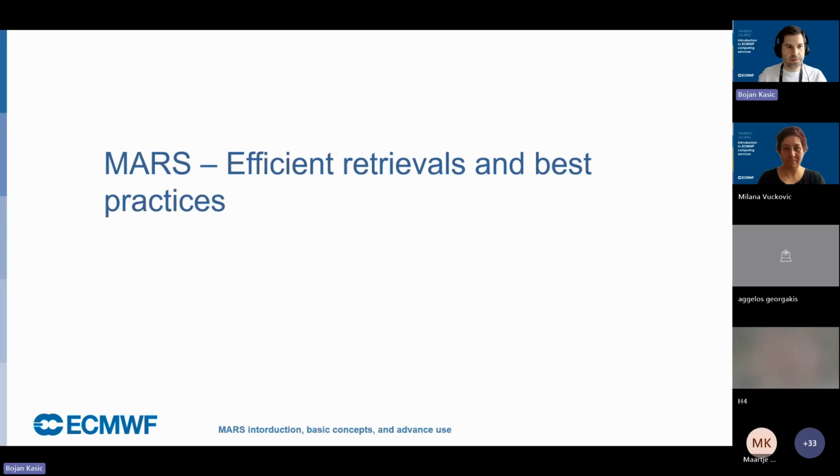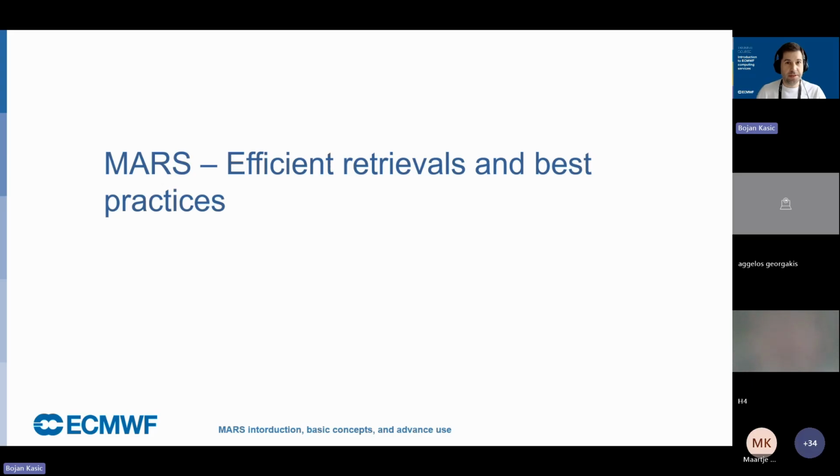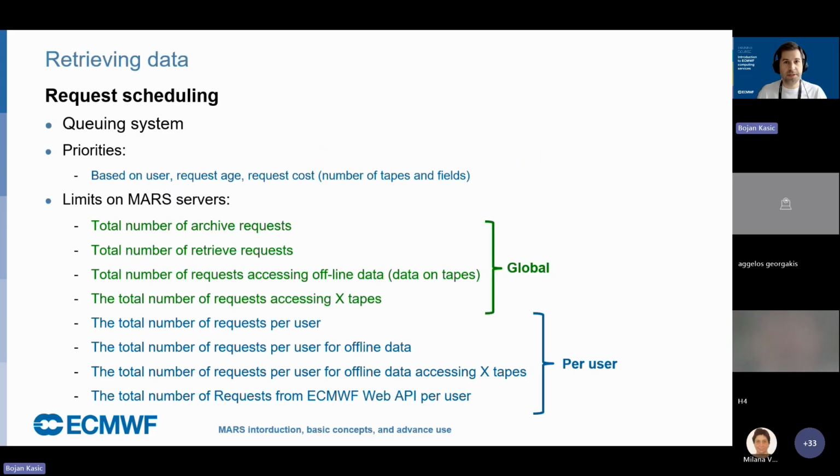Okay, welcome everyone to the third section of the Mars Day. Here, basically, Milana already covered the basics in the first presentation, and Alice showed the nice new tools we have to extract the data and also to visualize the data. And now I will focus a bit more on how the system actually works and how to use it efficiently.